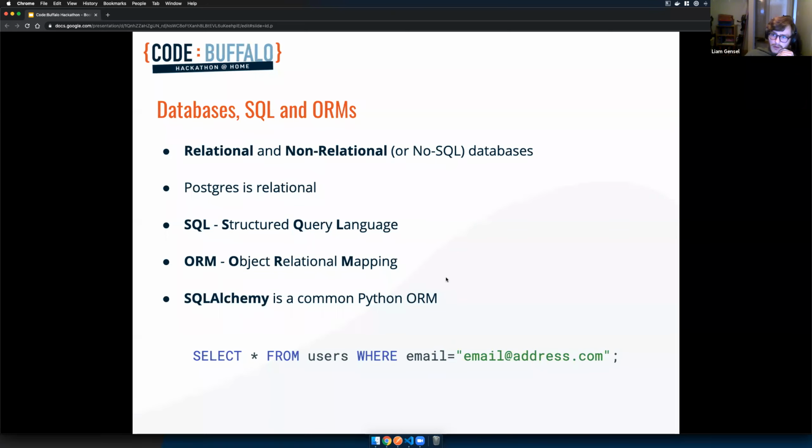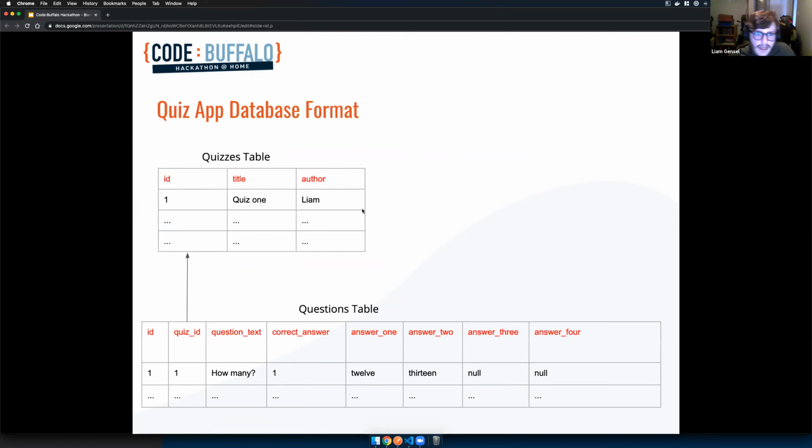So the ORM that we're going to use specifically is SQL Alchemy. So let's jump in, and I want to talk about the quiz app database format a little bit beforehand, so you guys get an idea of what it is. We have two tables, a quizzes table as well as a questions table. And our quizzes table just contains our title and our author with a unique primary key, and that'll just be the ID, and just auto increments as you create new quizzes.